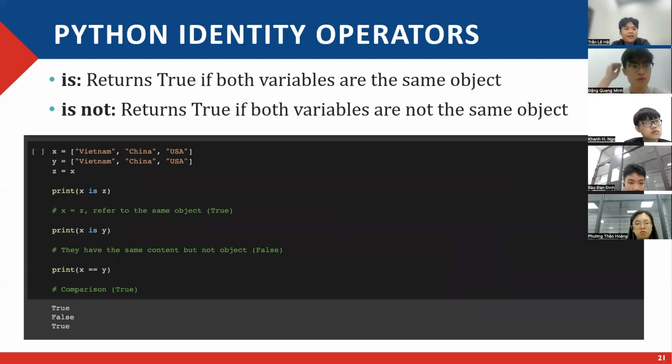But next, when we print x is y, it is false. Why is it false? Because they are not the same object, they just have the same values in the list. And finally, when we're using the double equal sign operator, it means that we want to compare the values of two variables, which are Vietnam, China, and USA. So the answer will be true.